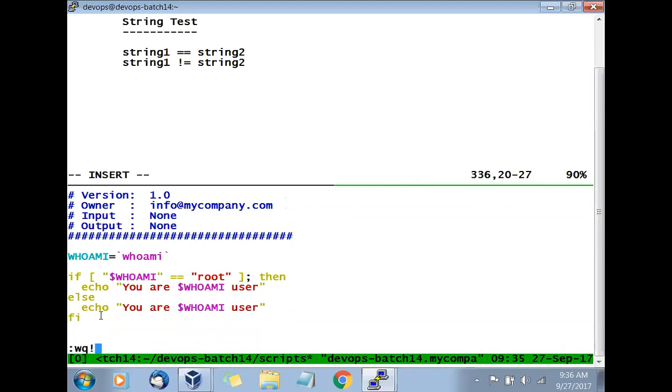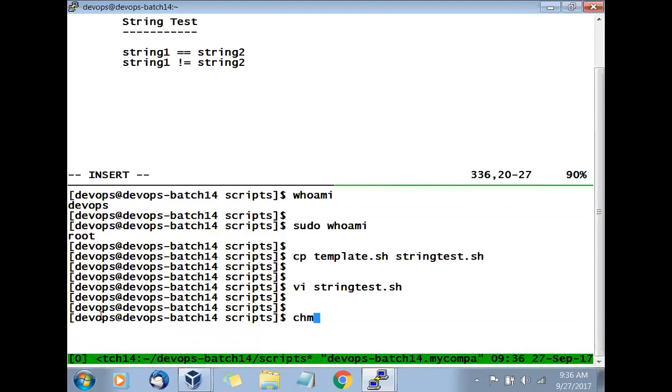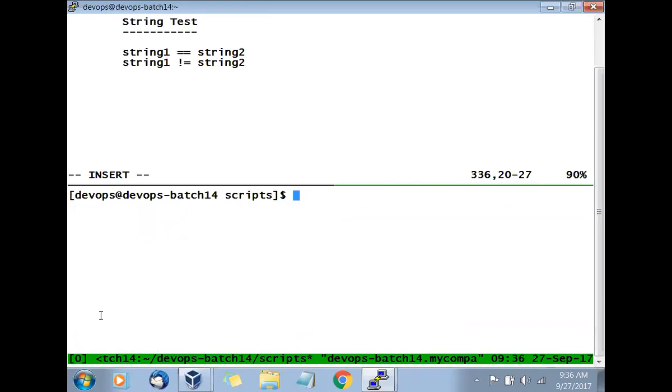Let's go and see that. So I'll say chmod plus x stringtest. Okay. Now shall I run the script?